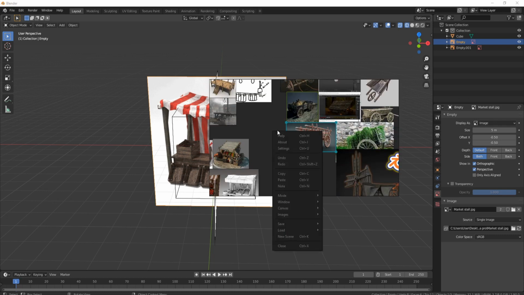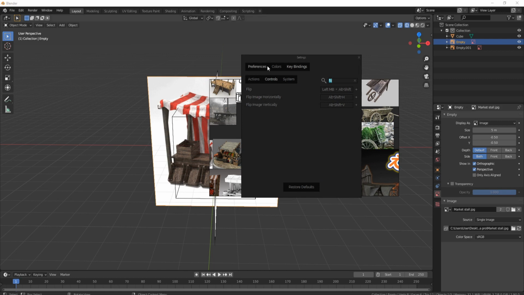If I right click anywhere around this, I can come down to where it says settings, open up the settings, and now I can see all of the keys that I need for doing particular things. And you'll see there's a ton of keys in here for the systems, for actions, and things like that. All right, so that's basically the demo of that.